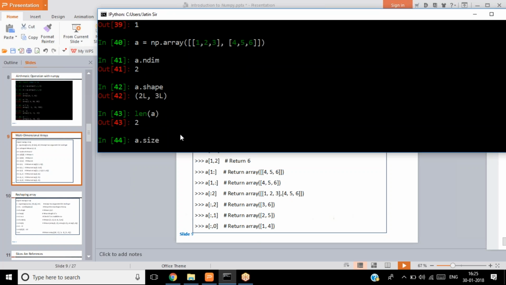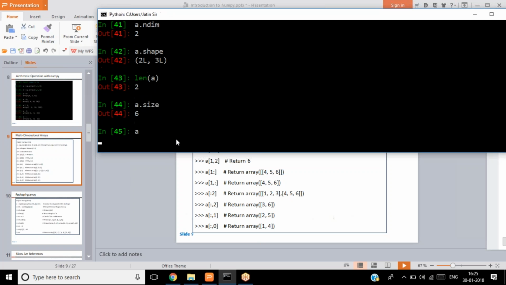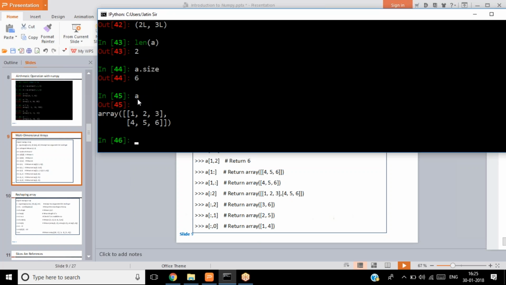What is the size of A? It gives me the size of my array. So my size is 6. Now you can understand the difference between length as well as size. Size will give me the total number of elements available over here. Now I have an A available with me, which is a kind of array.